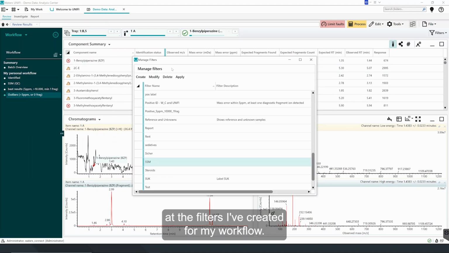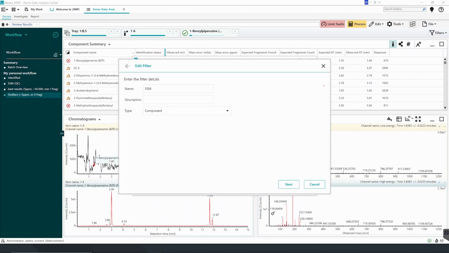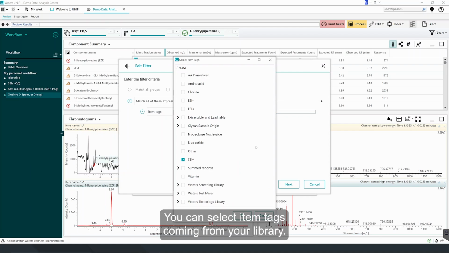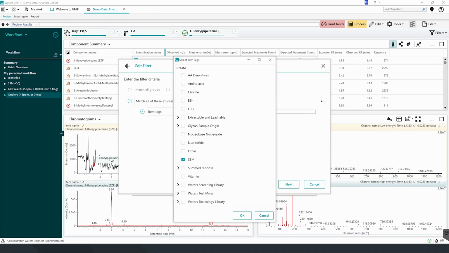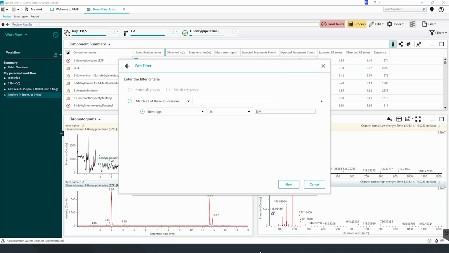Let's have a closer look at the filters I've created for my workflow. We will start with the SSM filter. I'm selecting it and I'm using Modify to show you the details. As you can see here, it is a component-based filter. The filtering criterion is simple. I'm using only one parameter, the item tag, and it must be SSM. You can select item tags coming from your library. You can also select multiple item tags or deselect them.